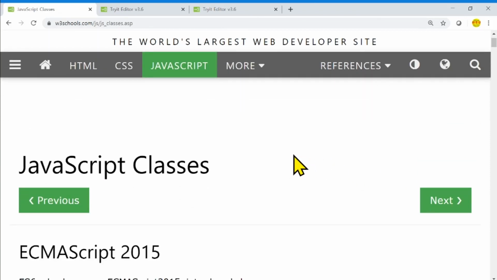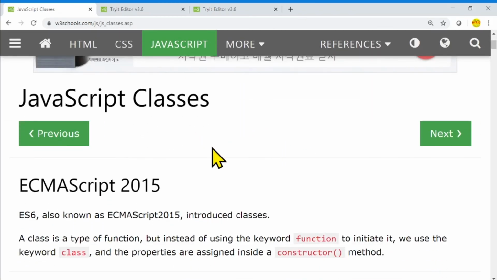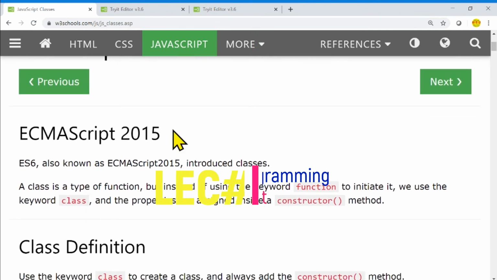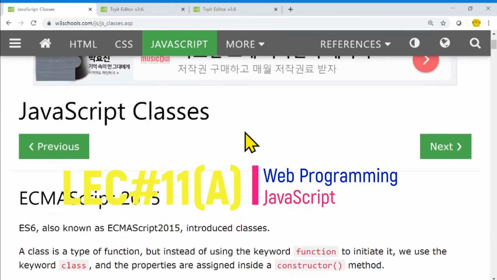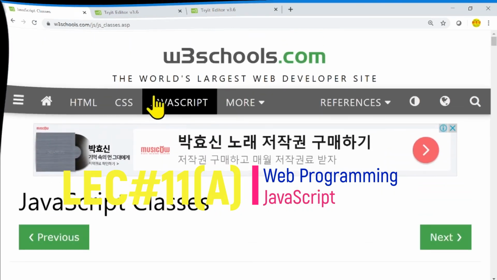Okay, I'll skip this one. Also that was introduced for the first time in ECMAScript 2015, and I'll skip this one.